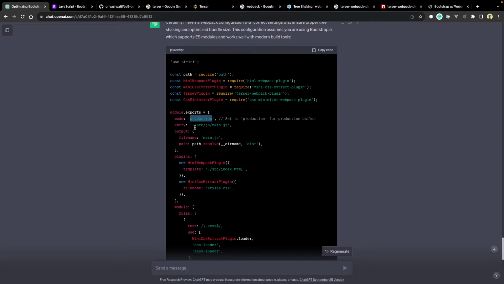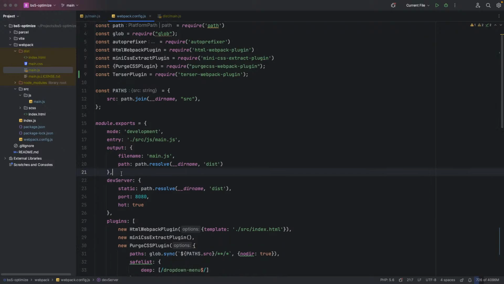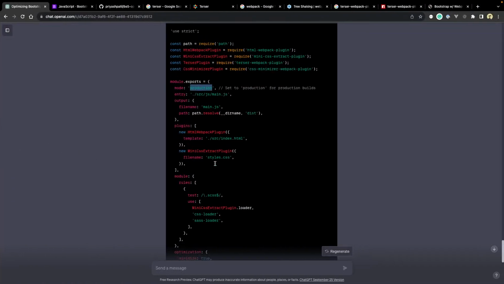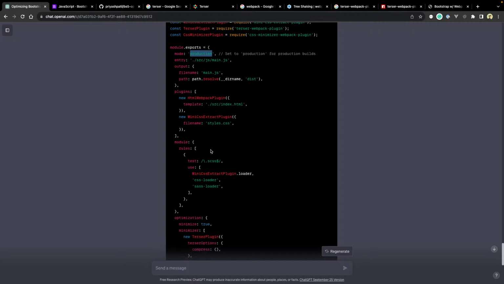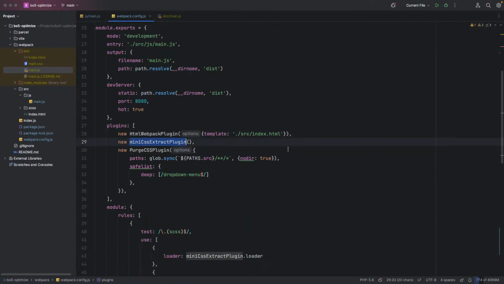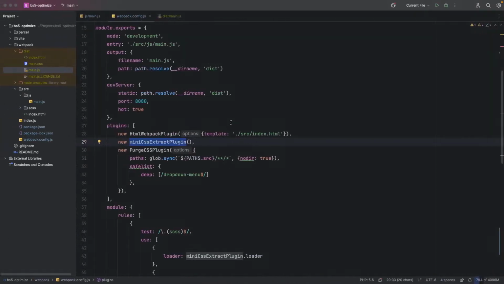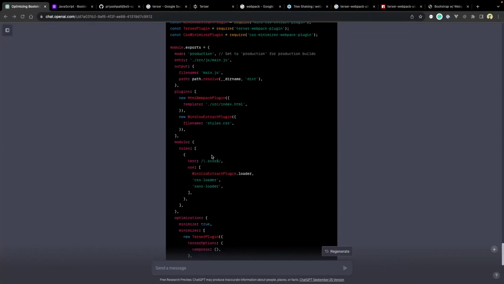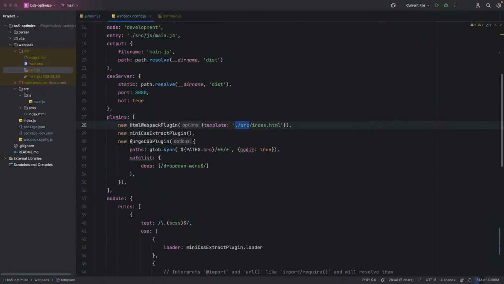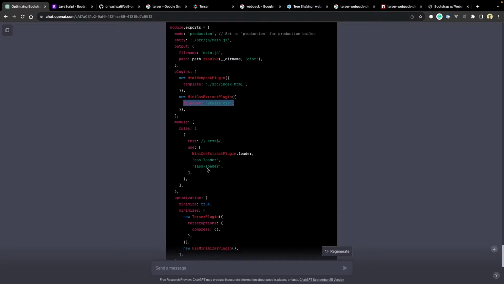Mode set to production, this will be set when we are running the build, output main.js and everything. Is it matching our configuration? Yes. Then plugins, we have HTML, mini CSS extraction, and HTML webpack plugin, that is also already enabled. Mini CSS filename styles.css, this is fine. Don't want to change the file name. Purge CSS is something that we are using.